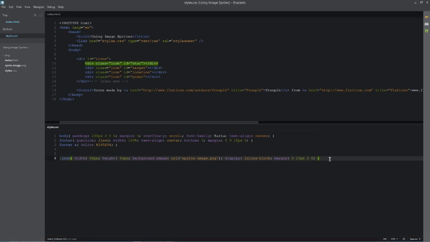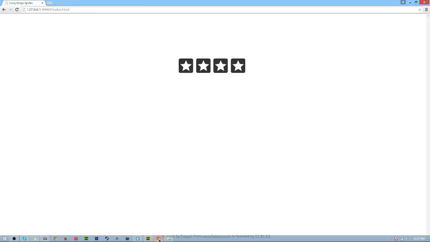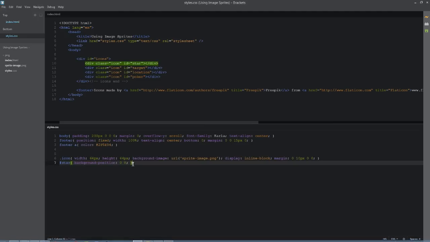So let's say we do hashtag star and we put background position, and then the X is 0 and the Y is 0. So you see what I did there? X, then Y. So it's 0 and 0. Now, of course, if we go over to this, it's not going to change anything. You shouldn't be expecting it to change anything.